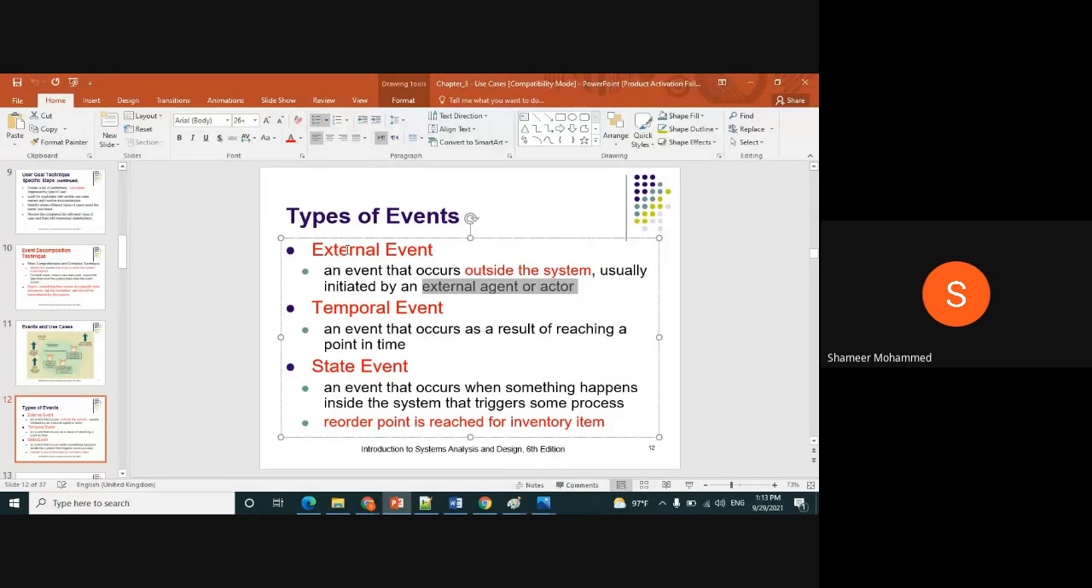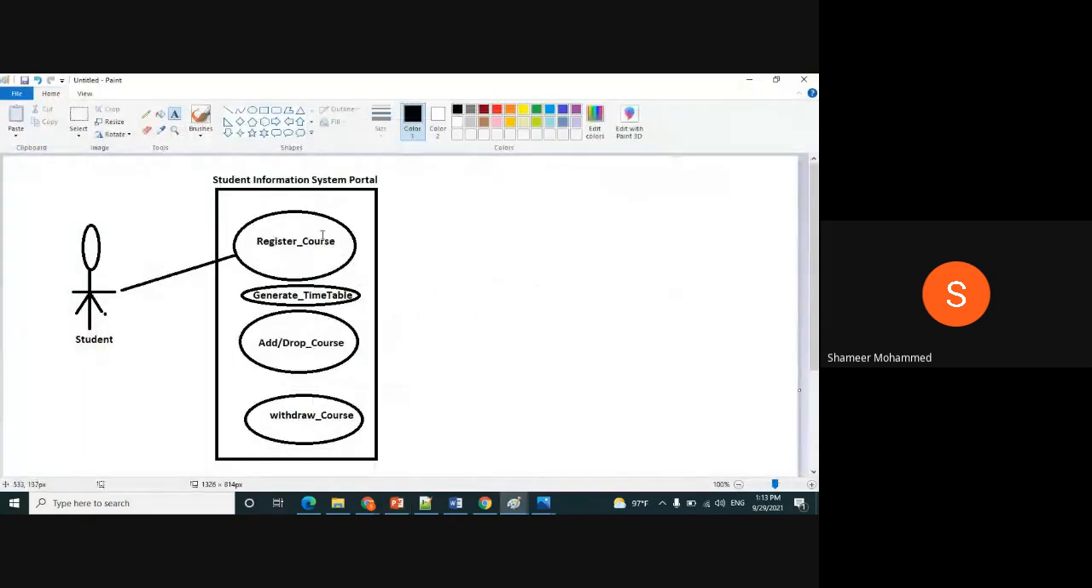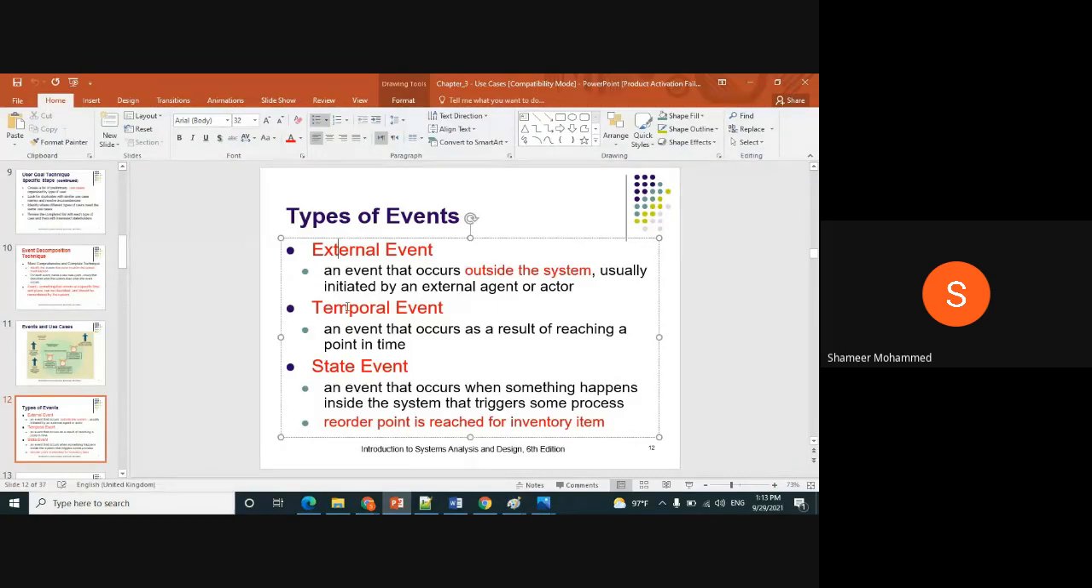So events can be internal. So these are the internal events, and these are the external events. Temporal events means the events that occur as a result of reaching a point in time. For example, reaching a point in time means it's like a reminder for you.